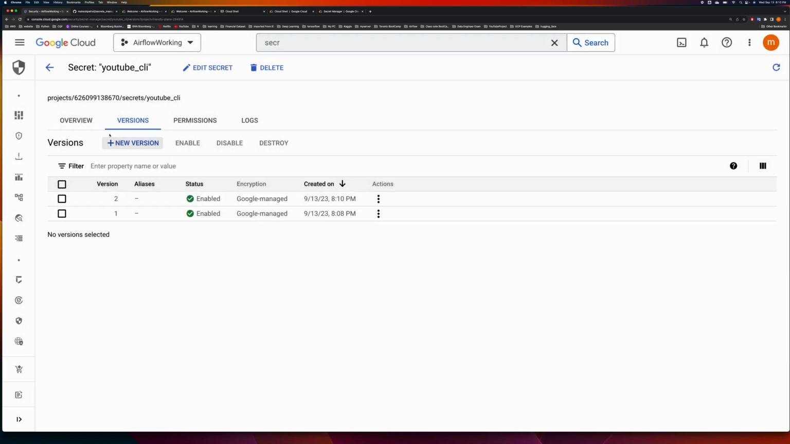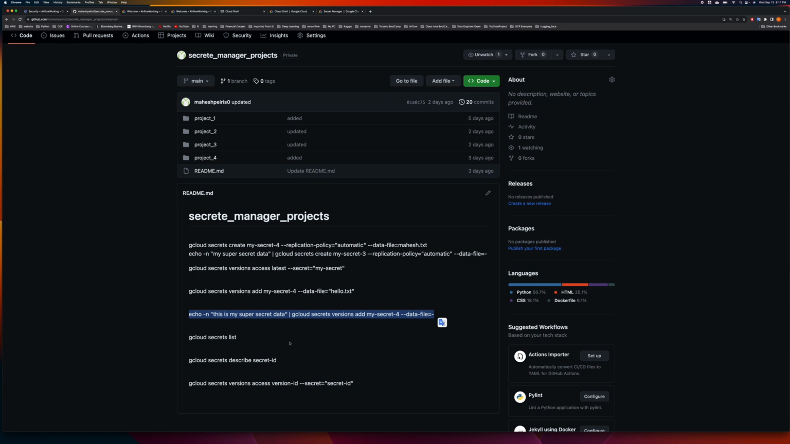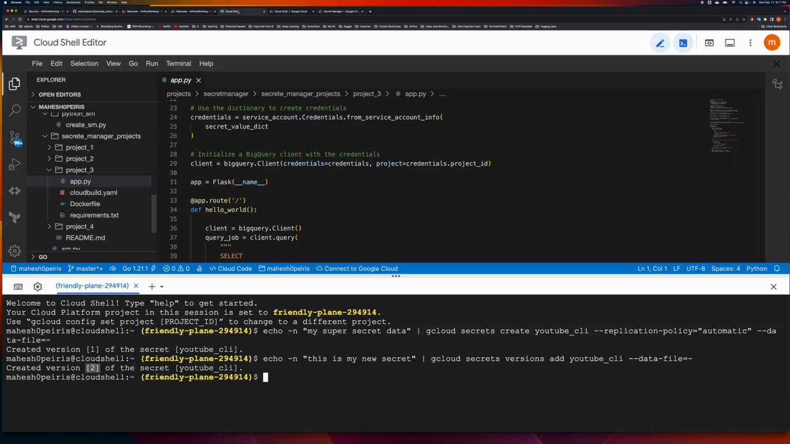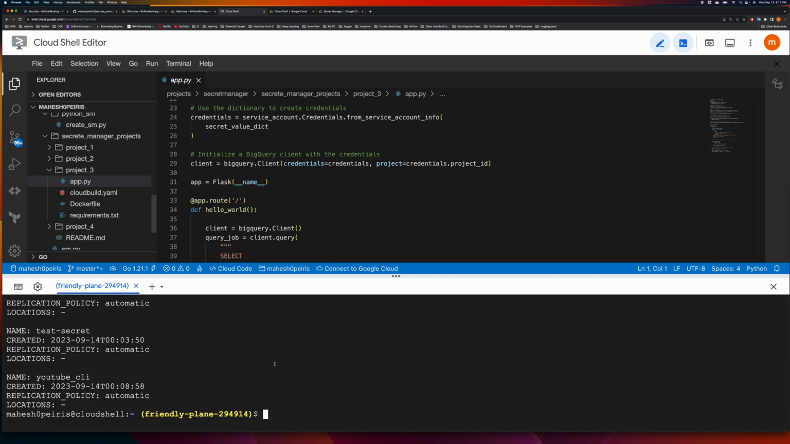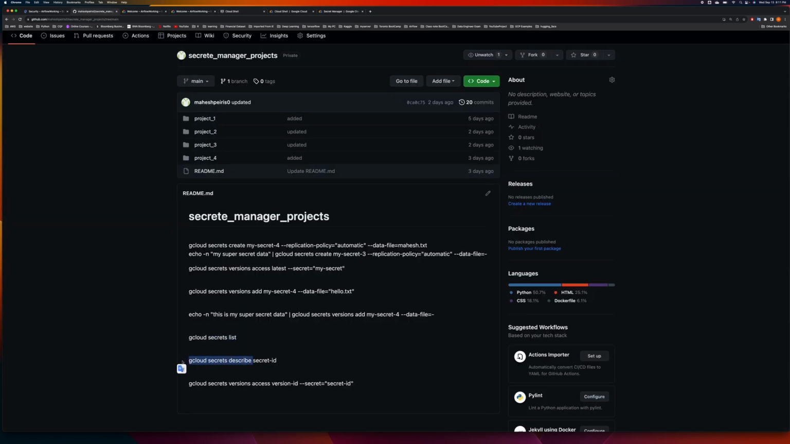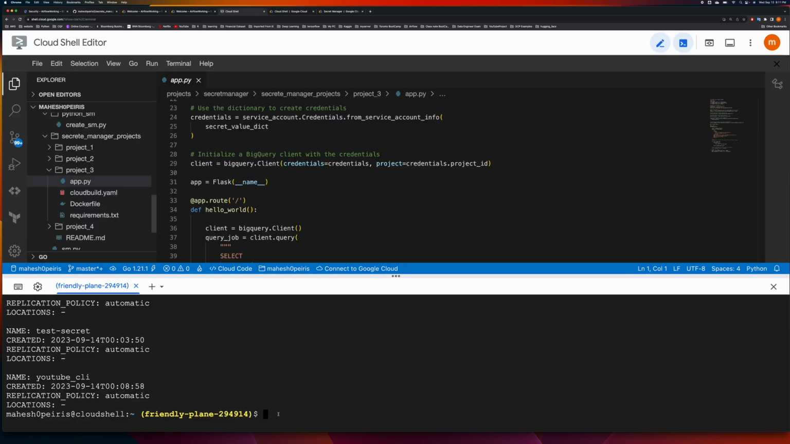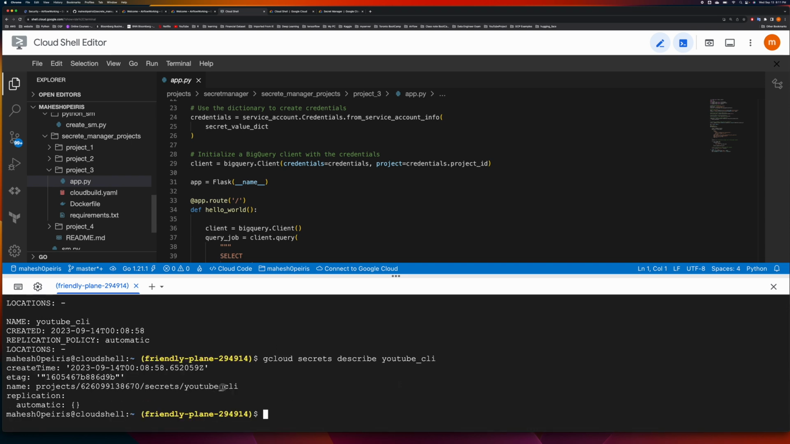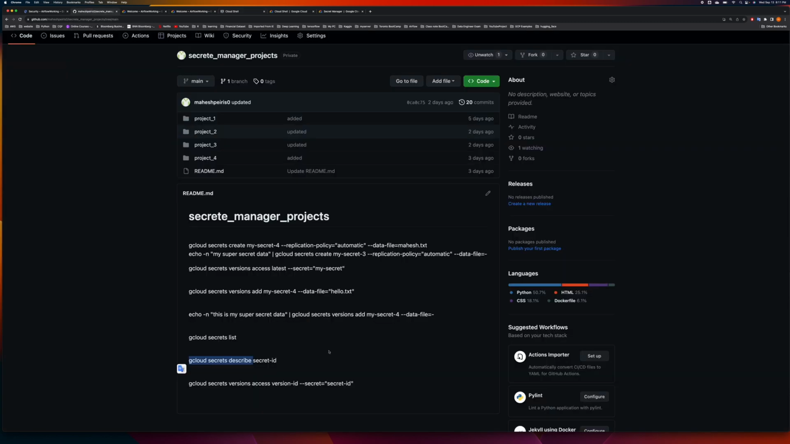That's simple, guys. Now let's say you wanted to access this secret. You can access your secret using this command. This command will give you the list of all the secrets in your Secret Manager. Let me run this as well to show you before going to access. It gives you all the secrets available in your Secret Manager. Then let's describe your secret, so copy that, and in my case YouTube CLI, it's going to give you a description of the one that we created, including the location and everything. Let's say if you wanted to access your secret, you can copy this command.